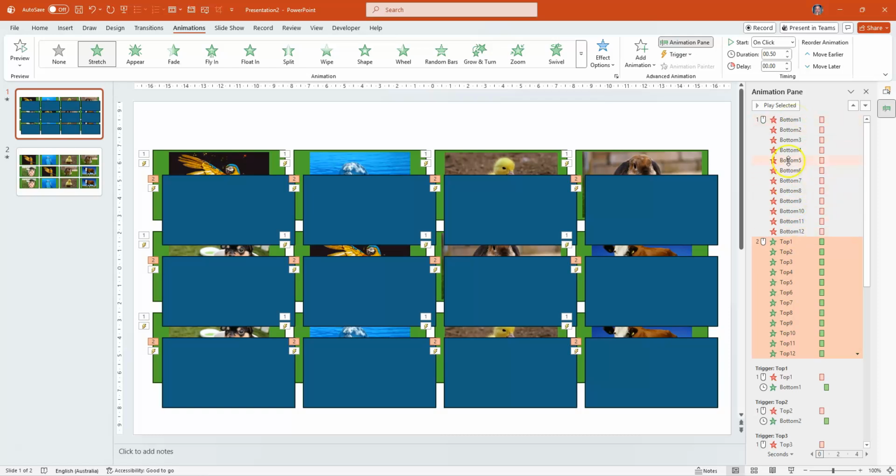Now, just as we did with the animations before, we now need to set all of the exit animations to be essentially triggered on click. So again, I'm going to select the bottom 1 through to bottom 12, and you'll notice I'm selecting the animations that are not part of these trigger groups that we already created. I'm going to make all of those on click.